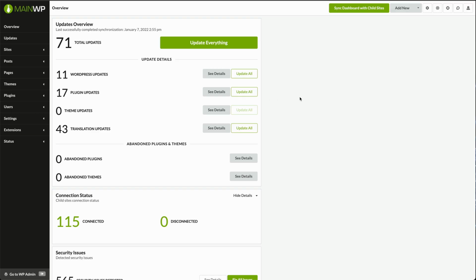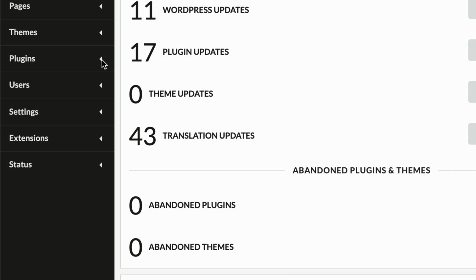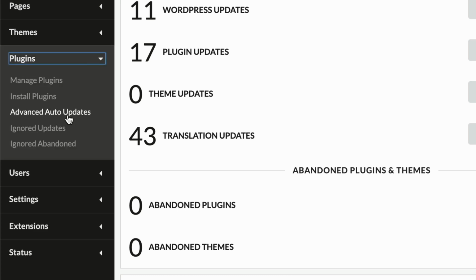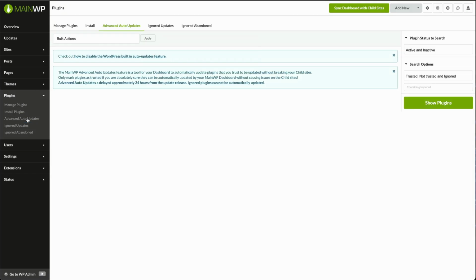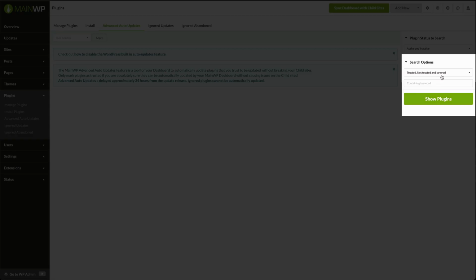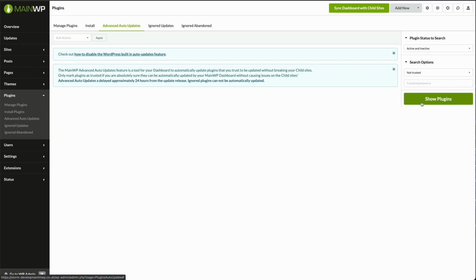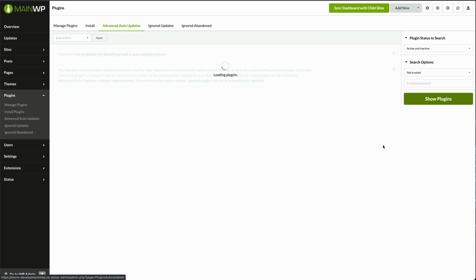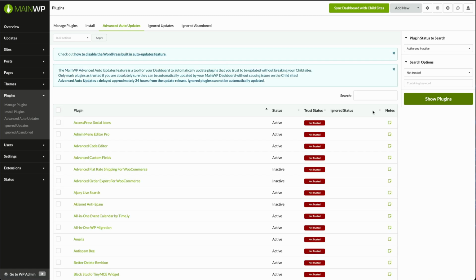To make automating it a bit easier, we're going to enable trusted plugins. So I go to plugins, advanced auto updates. Next, what we want to do in the search options is select not trusted. Then we press show plugins and give it a few moments. And we now have a list of different plugins. So it's up to you to choose which ones you want to allow auto updates on.